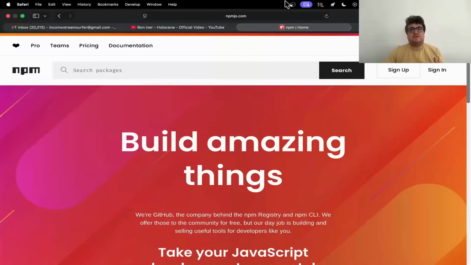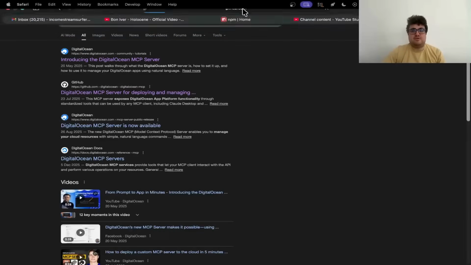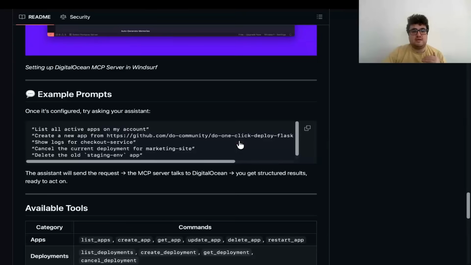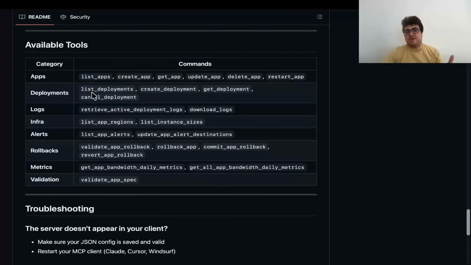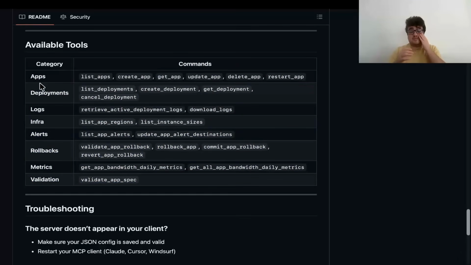So if you know MCPs, let's just go to, like, the DigitalOcean MCP, for example, and have a look at what this looks like, because I think this is the best way to show this. So you can see here, I'm going to guess around 41 different things that the MCP can do, right? List apps, create app, get app, update app, etc. We're all very, very familiar with this concept. This is the bread and butter of MCPs.